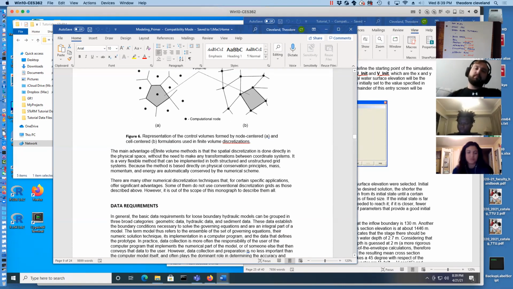So the attractiveness of a finite volume method is that the spatial discretization is done directly in the physical space. That can't be overemphasized. I got to get some water. I'm choking up. I'm so excited by this.